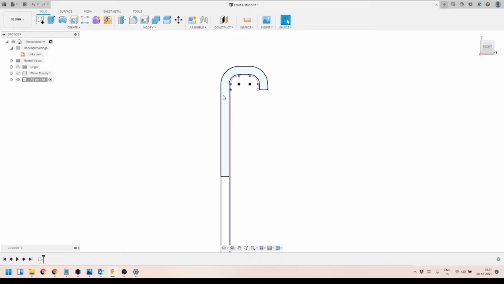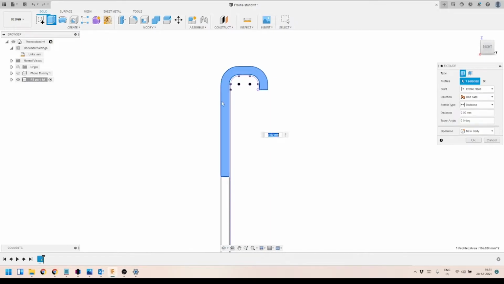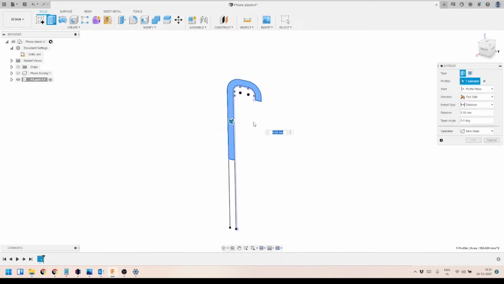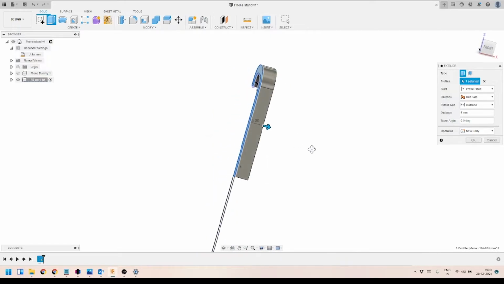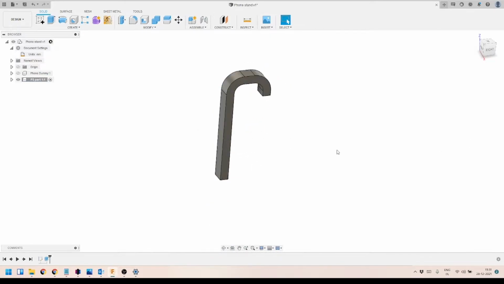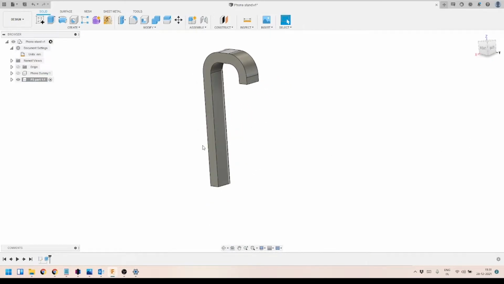Now inside this sketch we are going to extrude it by a particular distance. That distance will be 5 millimeter. So now we are going to extrude this one. We'll activate the extrude tool from here. Here you can see by default the closest sketch is selected. We'll extrude this by 5 millimeter like this. Here you can see, and we'll click on OK. So here you can see this body has been created.